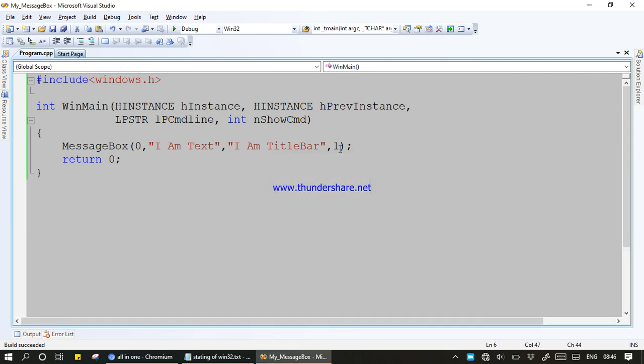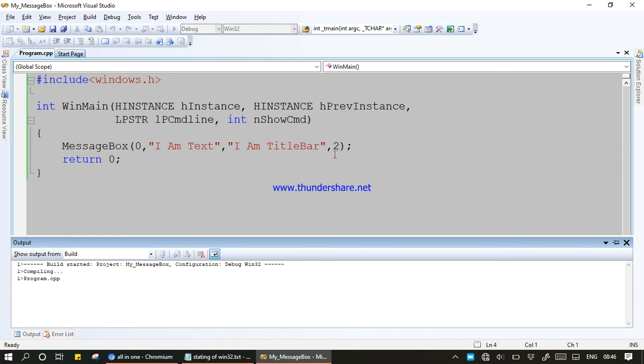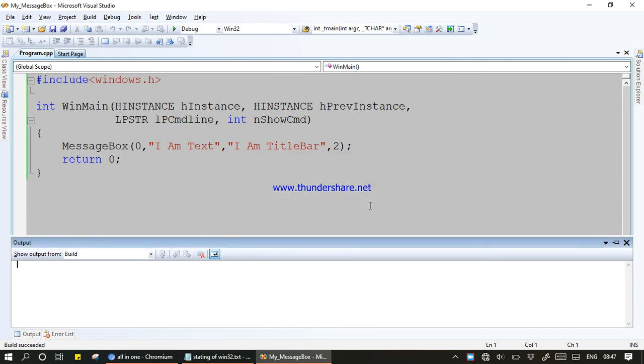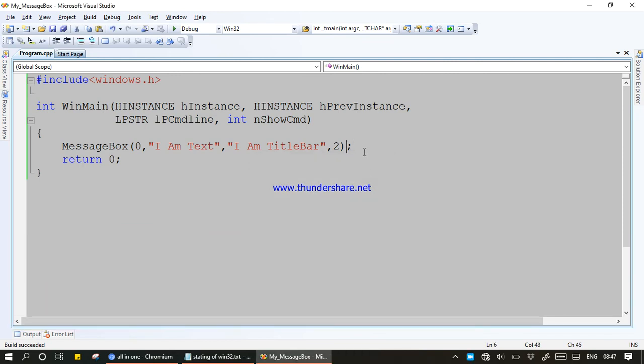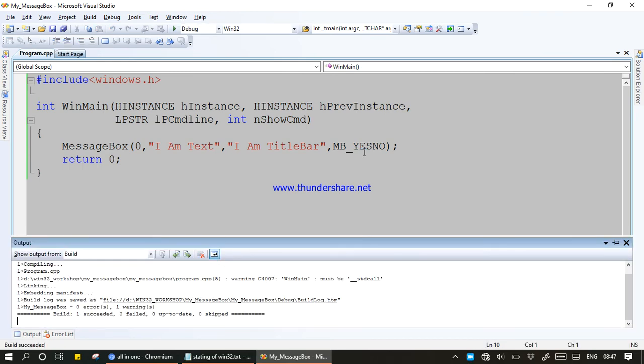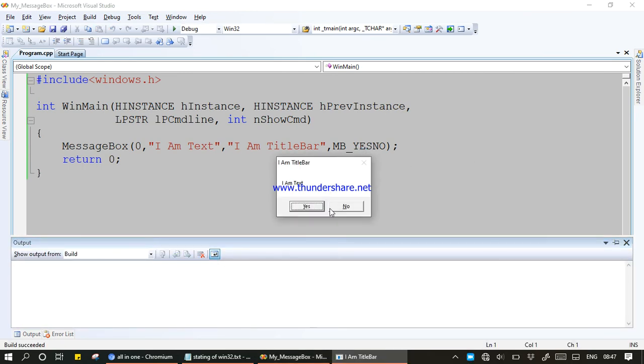But you need to remember this number. For about, retry, cancel, 2. About, retry, cancel, ignore. Okay. And we can see MB message box underscore yes, no. Yes, no.